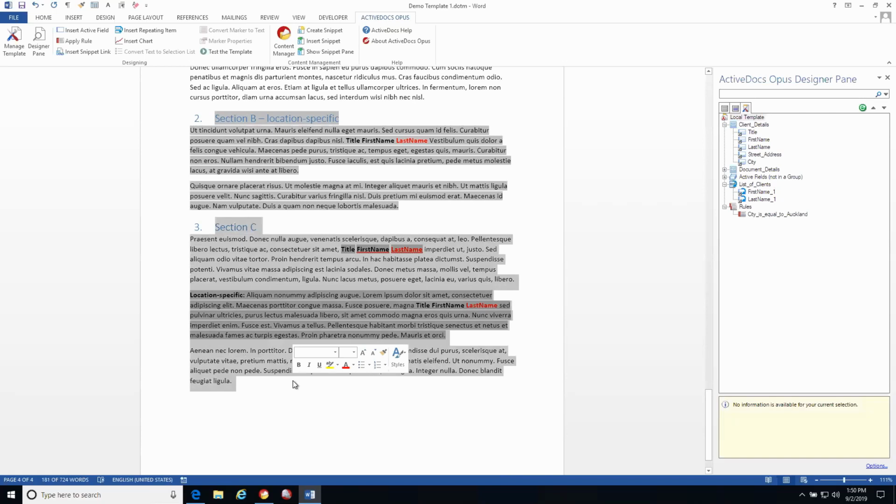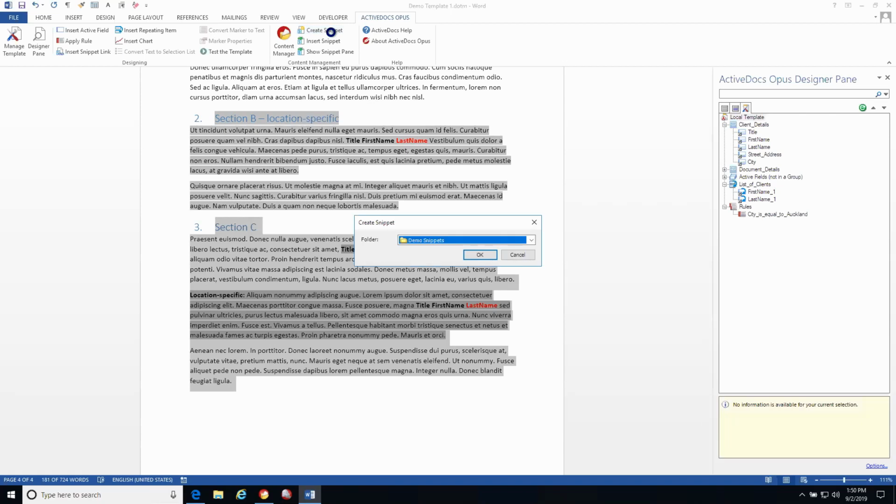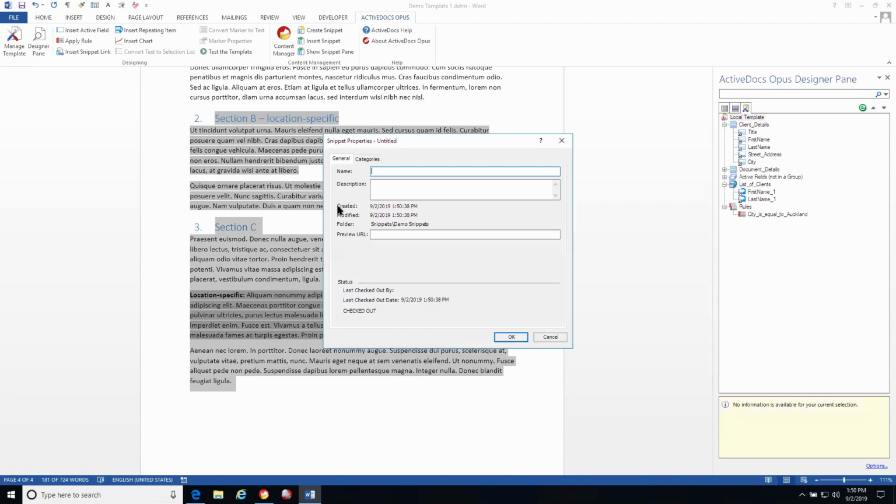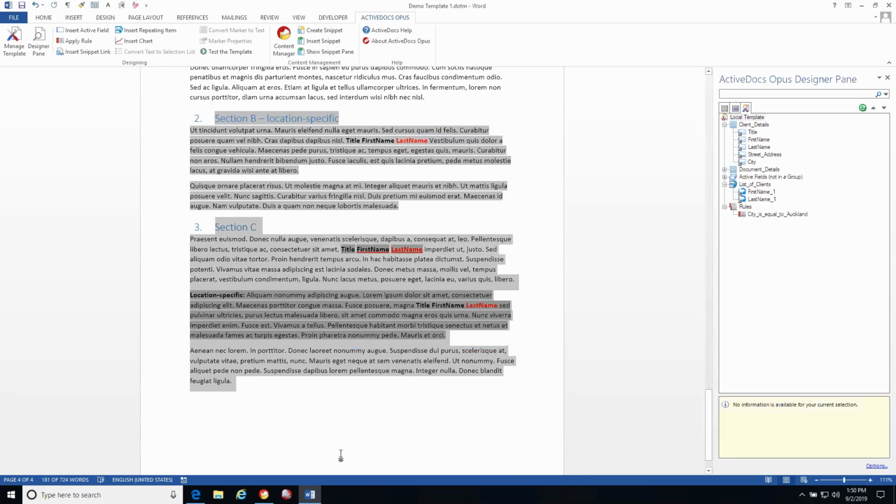To do that, I'll simply select and click on Create Snippet. ActiveDocs will automatically pick up on the selected content and automation and bring it into the snippet. I'll select the folder where I want to place it and give the snippet a name. So I'll call it Demo Section C. And the snippet is created.